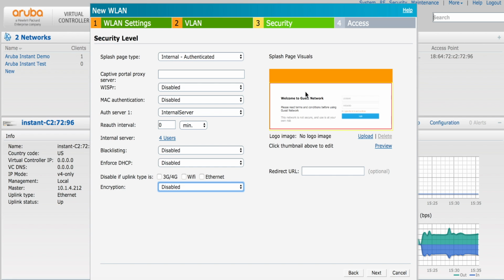Lastly, just put your focus over here. We've got our splash page visuals. Again, the AP, because this is set to internal, is going to be serving up the splash page, and this is what you're going to see. Now, you can change this. You can actually upload a logo image.